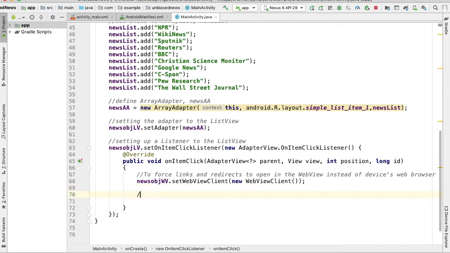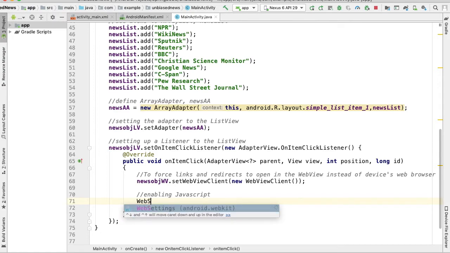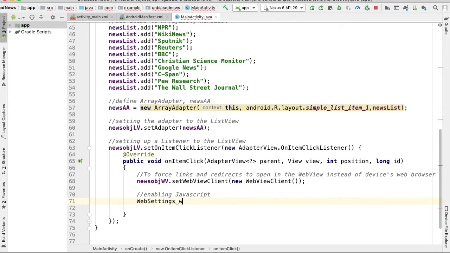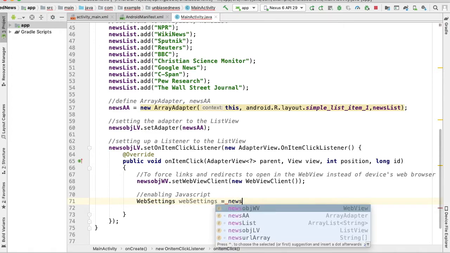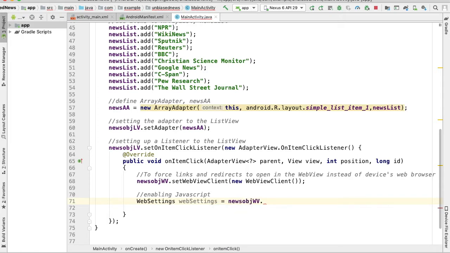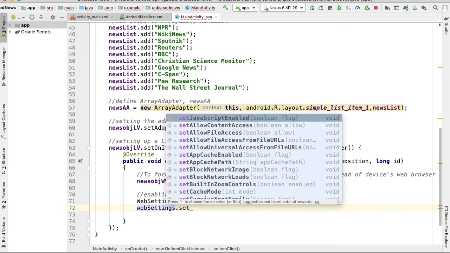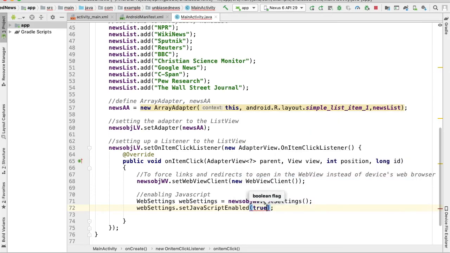The next thing is to ensure that the website has JavaScript enabled. Some of the sites might not have. So we're going to do this, enabling JavaScript. So we're going to do web settings, web settings is equal to news obj web view getSettings. So take the object there, web settings, dot setJavaScriptEnabled, the boolean would be true.